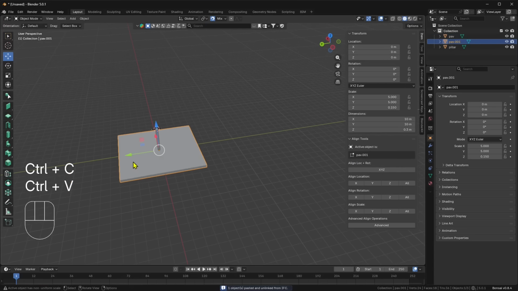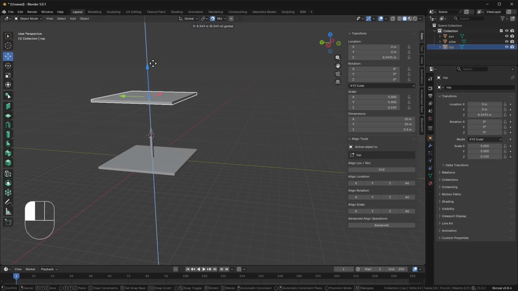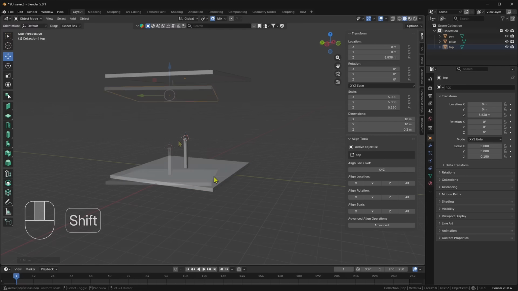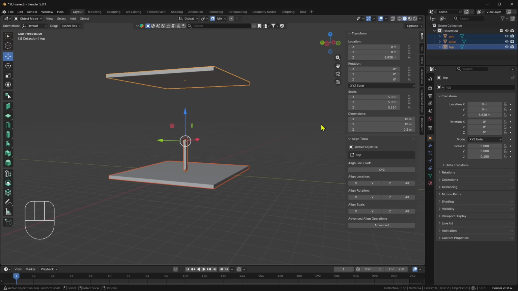So let me create another copy of this. So Control C, Control V. I'm going to rename this as top, and I will move it with the alignment to the Z up. So I'll select the first two here, and then the last one holding Shift. So this is going to be our reference, and we want to bring this bottom part right there at the bottom of the top part. Let's say we want to do this.